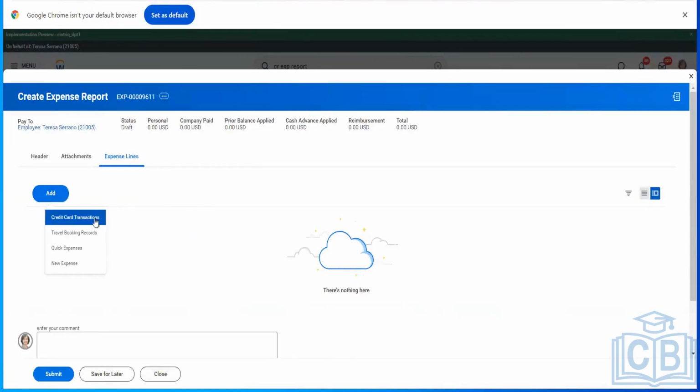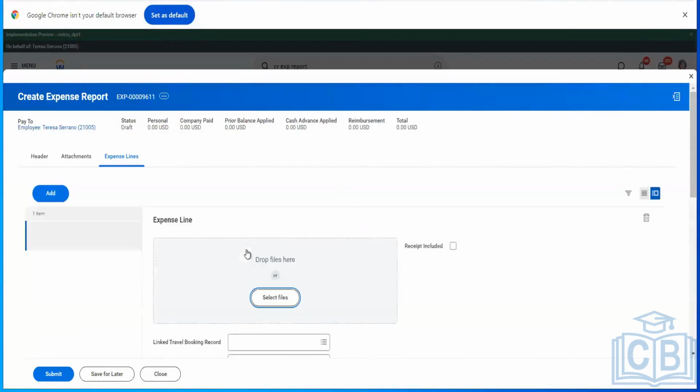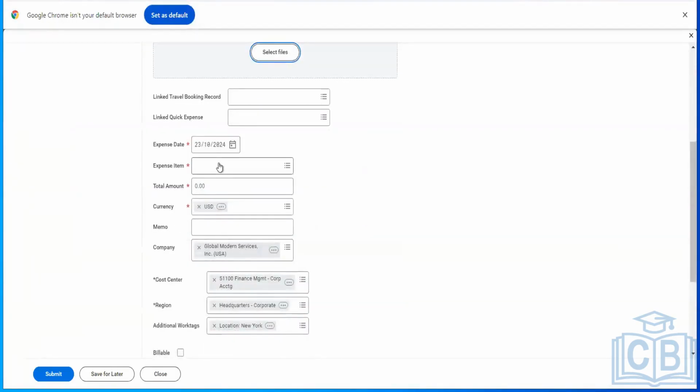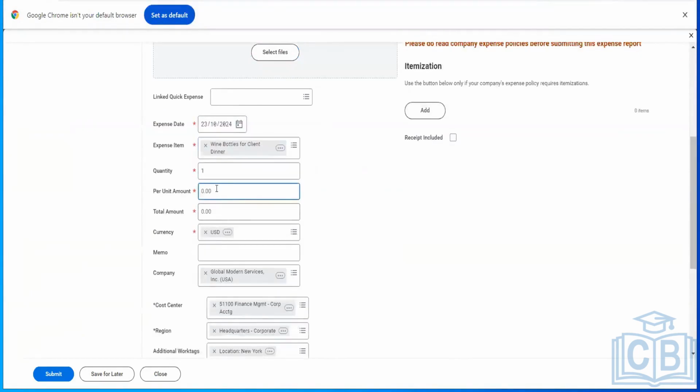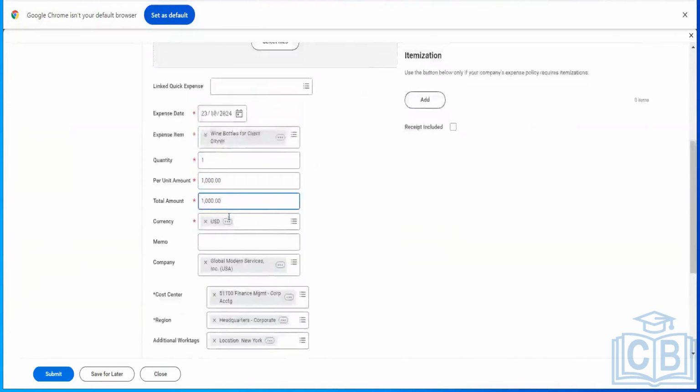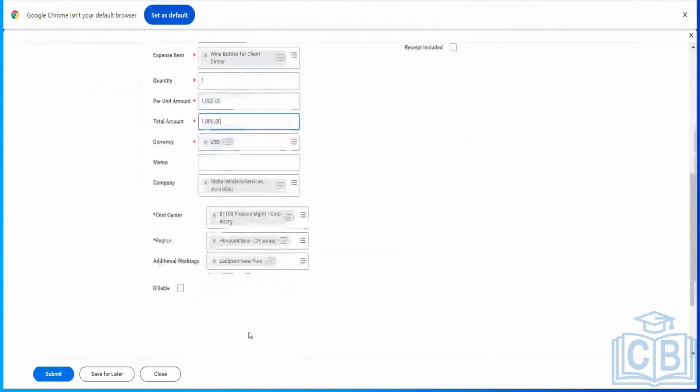Under add you've got credit card transactions, if you want to add. Here the expense line, travel booking records, quick expenses or new expense. I'll just add a new expense here. Now an expense item. This is earlier at 1000. Here's a text here. This expense report is done, and I'll show the payment election in a second.